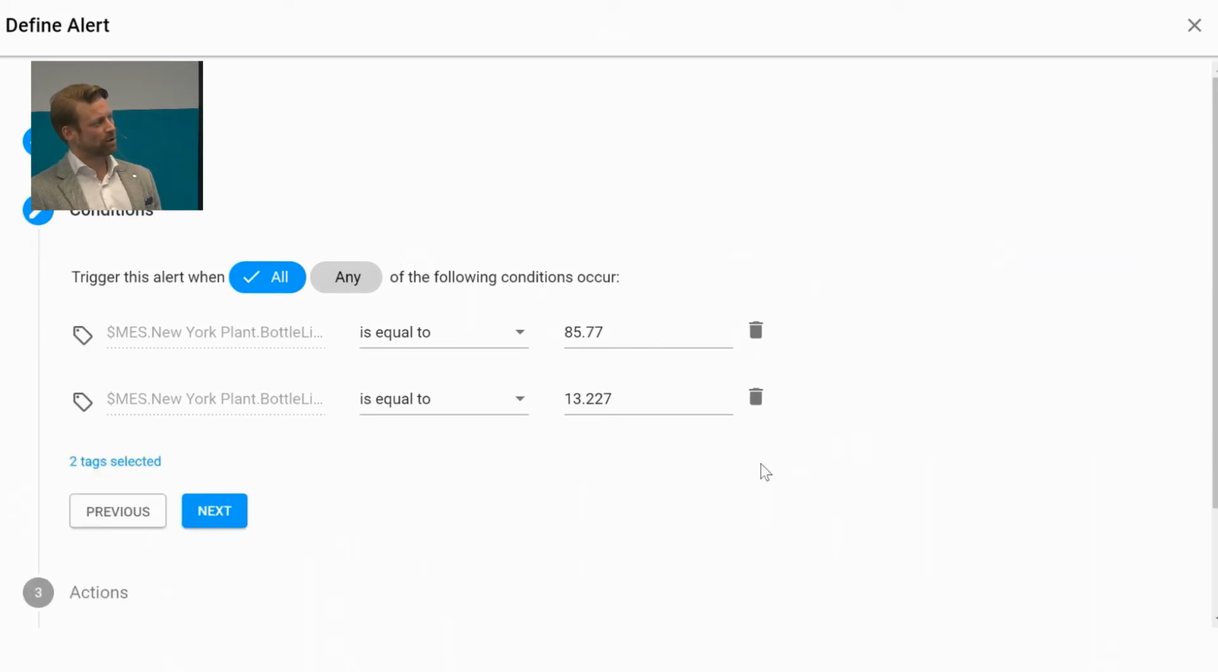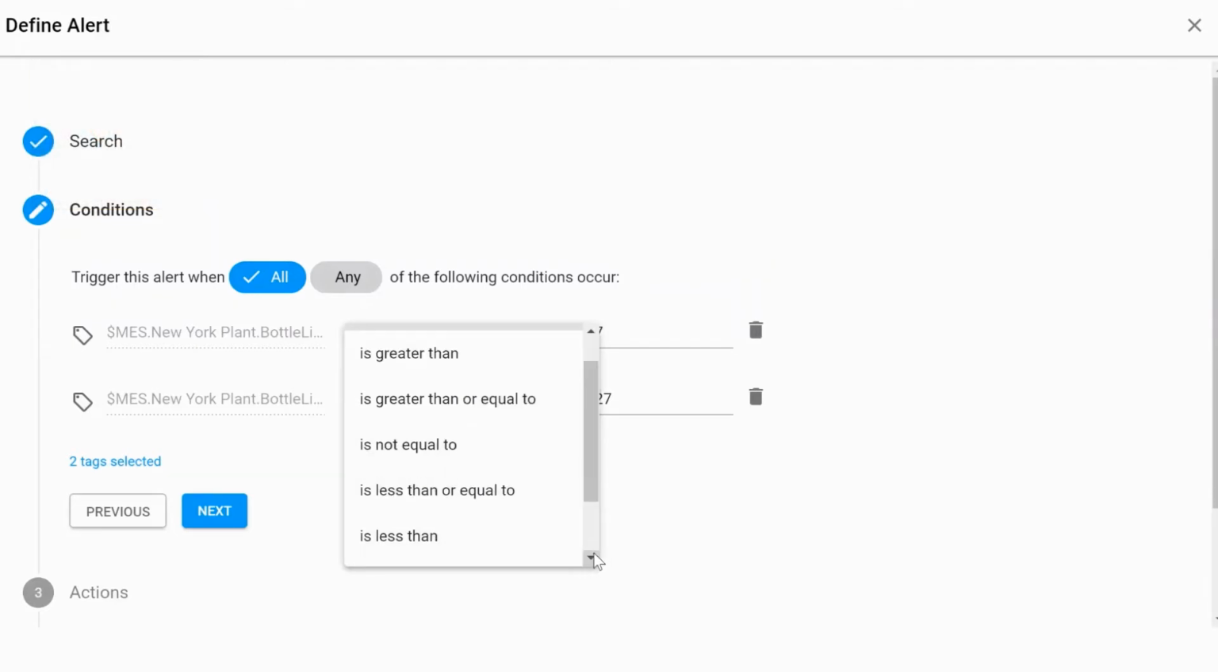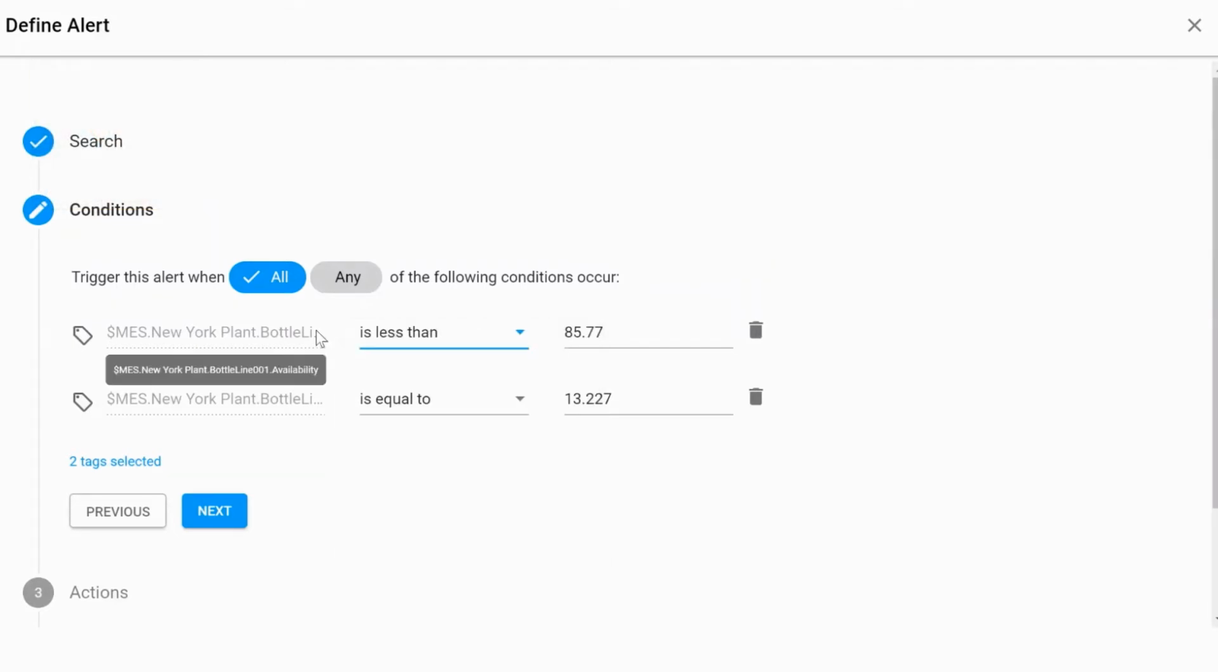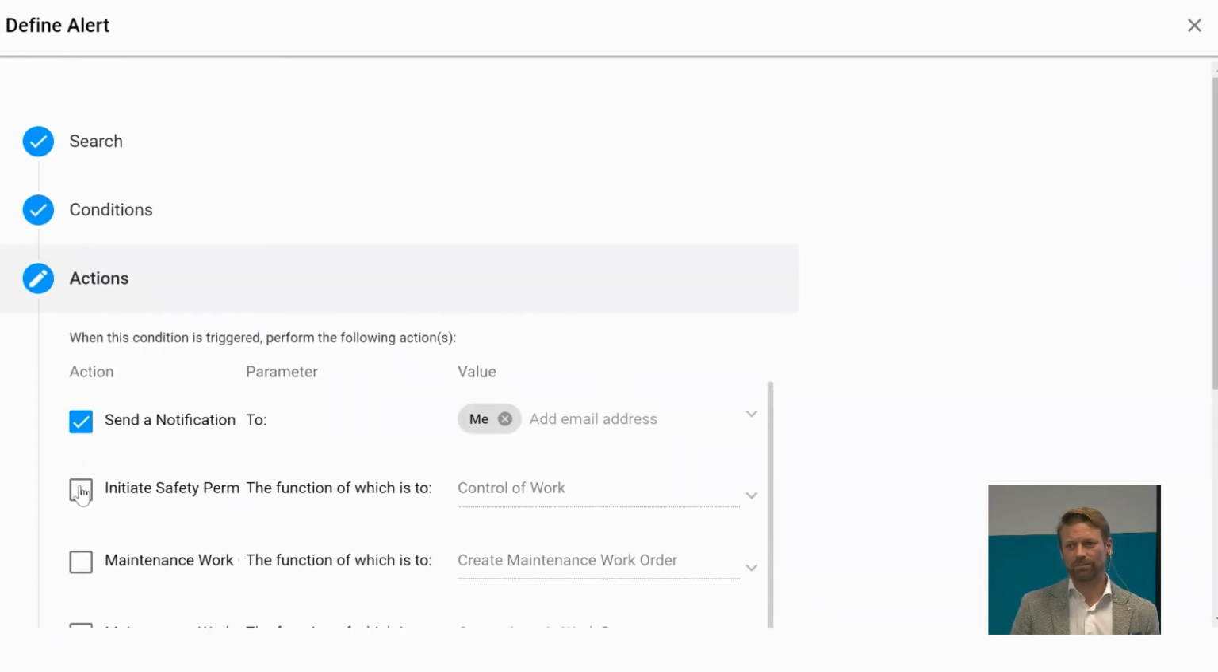We have all of the 5 variables. I only need 2, so the ones that I don't need, I'll just delete from this screen. And I'm going to define that if I have a performance level that's less than 85%, there we go, I want to have an alert. And if my downtime exceeds 10%, there we go, I want to be notified as well.